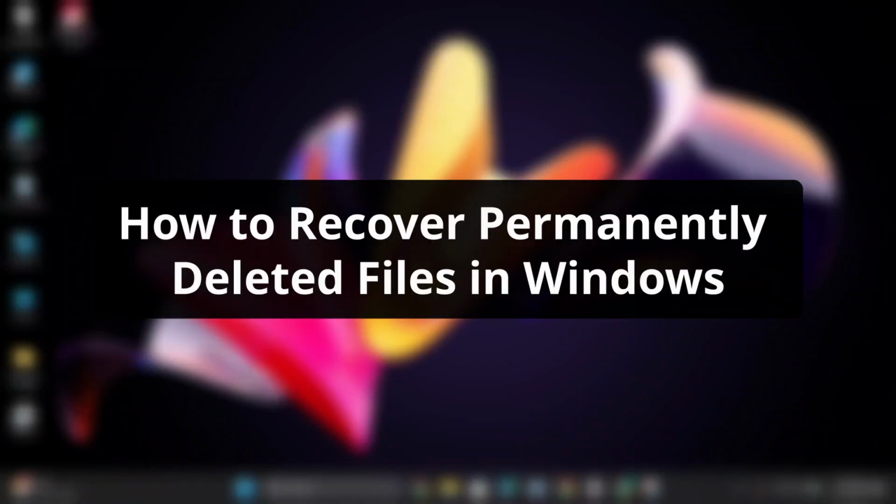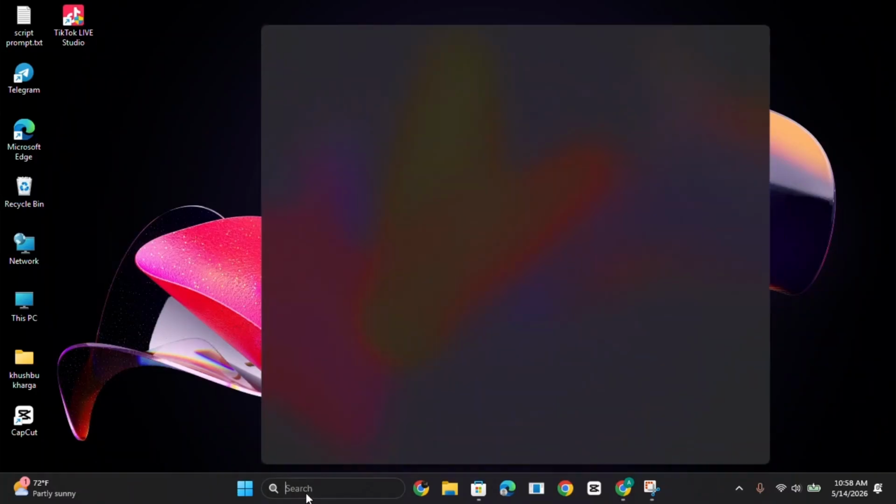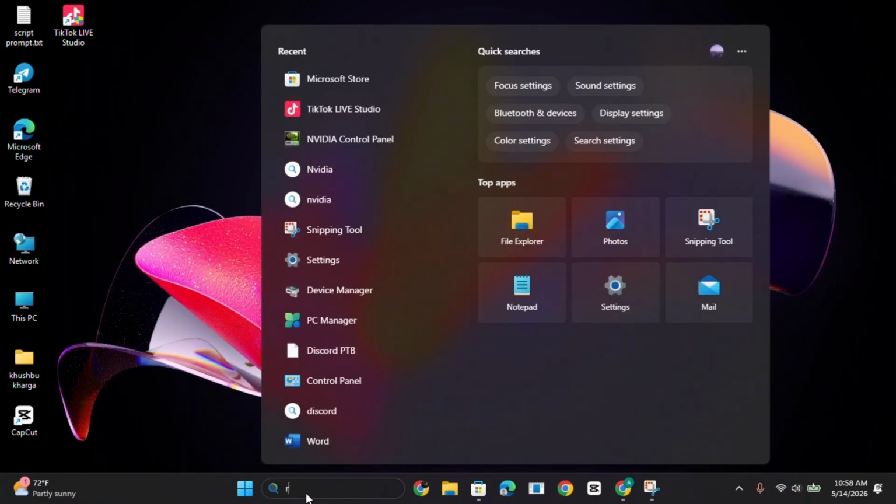Hey guys, in this video, I'll show you how to recover permanently deleted files or folders on your Windows PC using the official Windows File Recovery tool.